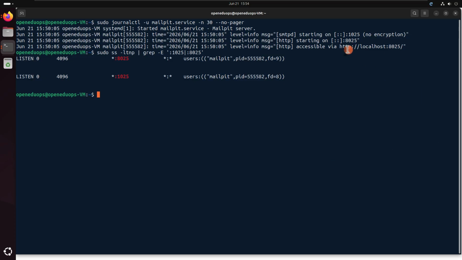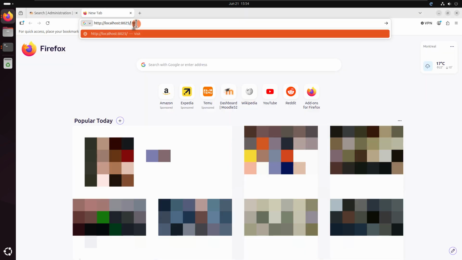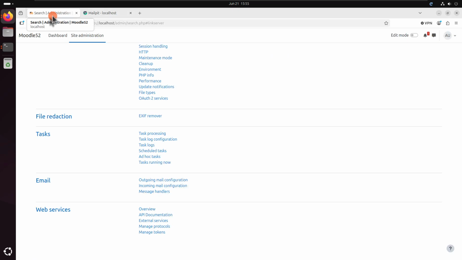So let's see the inbox for ourselves. I will open the web interface in the browser on port 8025. The Mailpit inbox is open, and it is currently empty. An empty inbox is exactly what we want to see right now. The catcher is in place and waiting. Time to step up to the plate. Let's go back to Moodle and point it at the SMTP destination we just built.